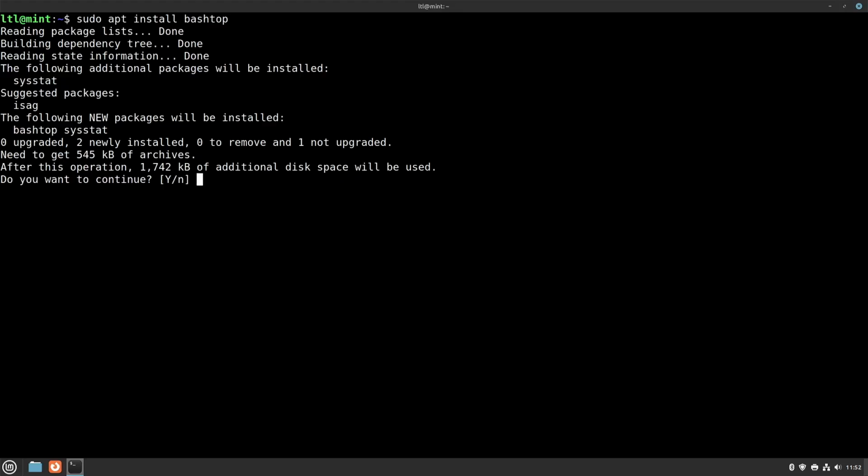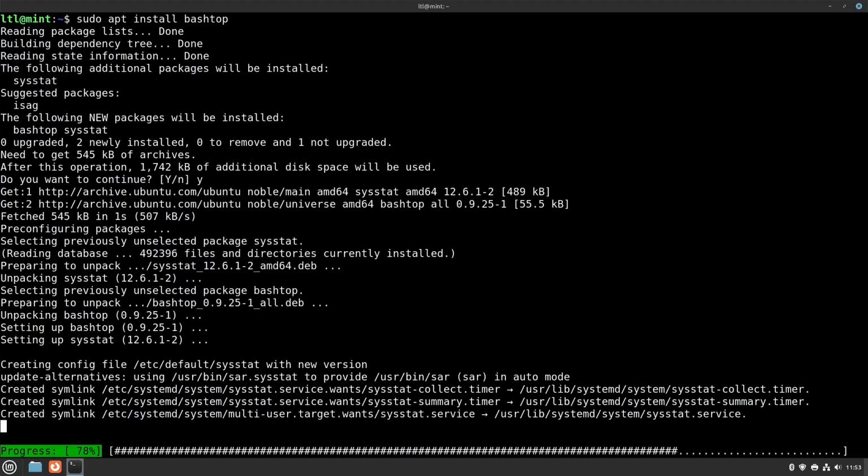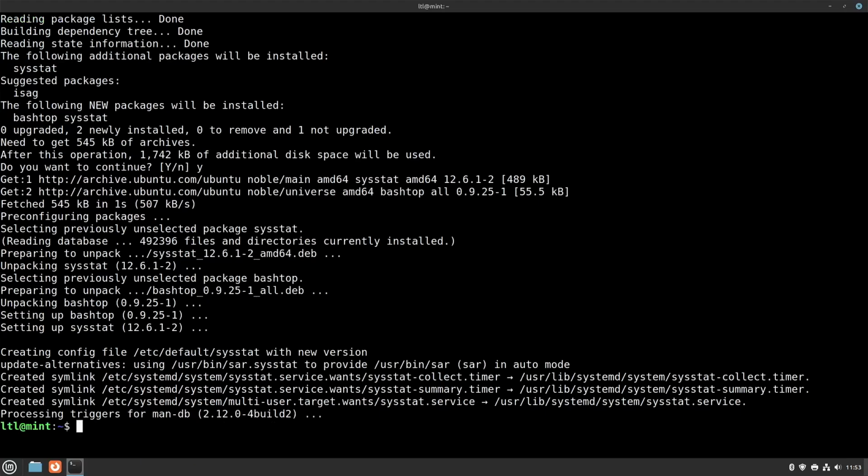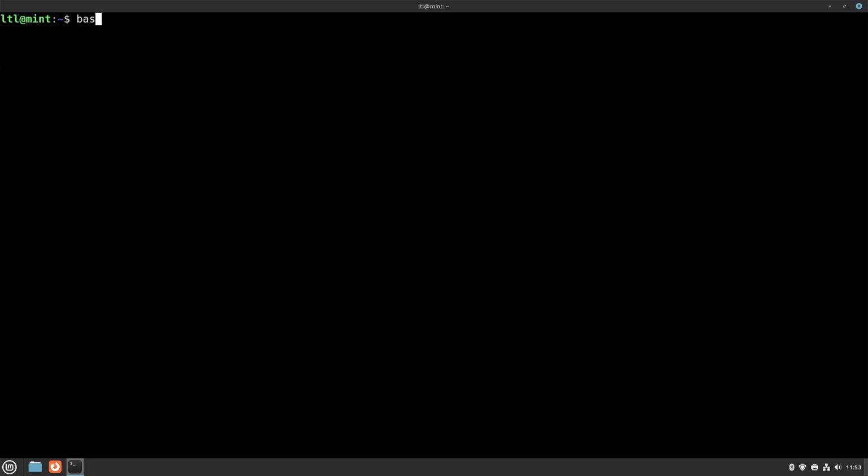Hit enter. It does the same thing. It's going to suggest packages to you, other packages it's going to install, and how much space it's going to take up. This time I'm going to demonstrate that you can actually hit the Y and hit enter and it will still install. But you don't have to enter anything if the default option is the one that you're choosing. Again, Control L to clear the screen, and now we can type in bashtop and hit enter.